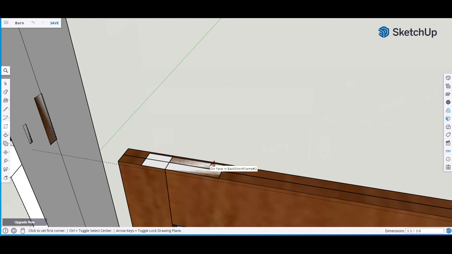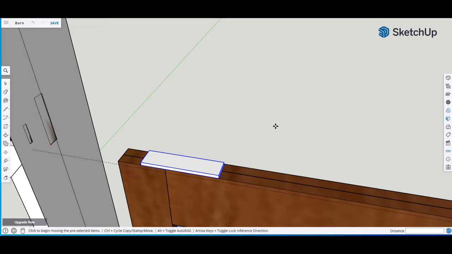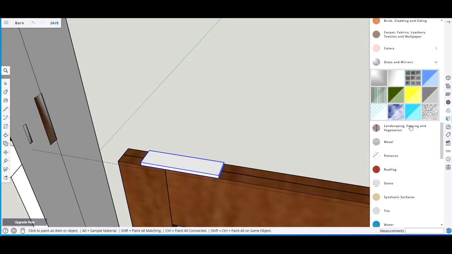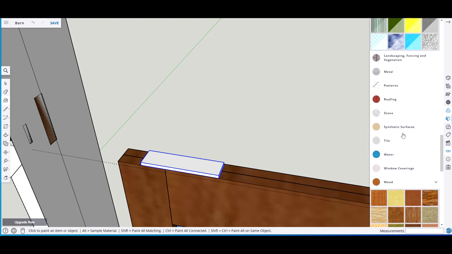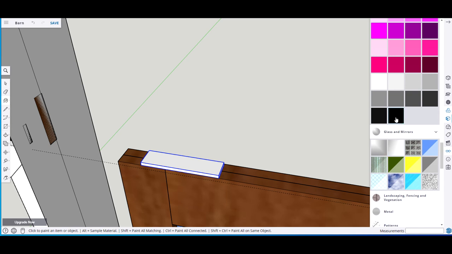Now we're going to go ahead and select P, push pull. Click it, bring it up, and it's 1/4 inch thick. And then I'm going to triple click it and make it a component, G, and we're going to call it base plate, P-L-A-T-E, and hit OK. B, let's find colors, C, colors, and we're going to go down to this color, click it. Good.